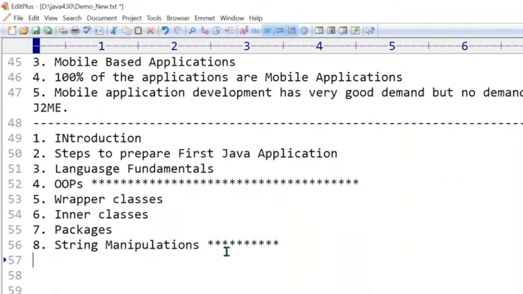These are common operations we are going to perform: comparing two names, checking whether an email ID is a proper email ID or not. All of these things we are going to do, and we will use them frequently in our applications. Next one is, after this, string manipulations.